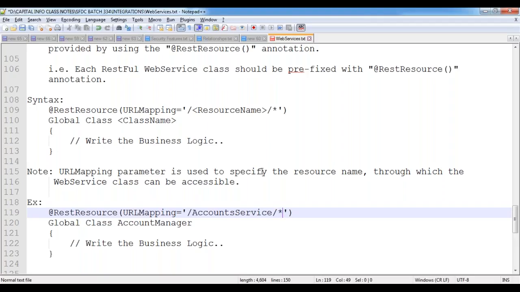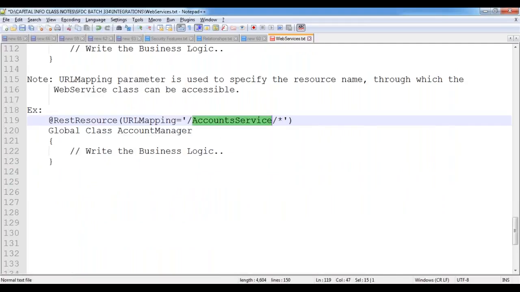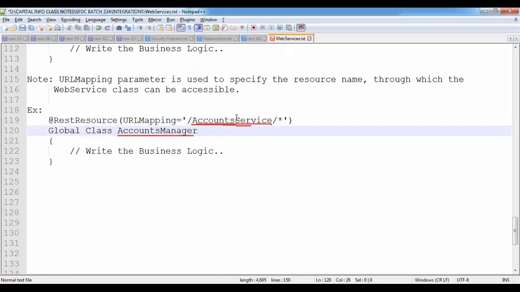That means whenever third-party people want to access this particular resource, they are going to use this resource name. They are accessing the resource by using this name, but they don't know the actual class name. The actual class name is AccountsManager, but they are going to access my class by using accountsservice. That means instead of disclosing my actual class name, I'm giving a temporary name, a resource name, based on which they can consume my web services. They can consume my class and access my business logic inside. In a similar way, we can prepare more of these.